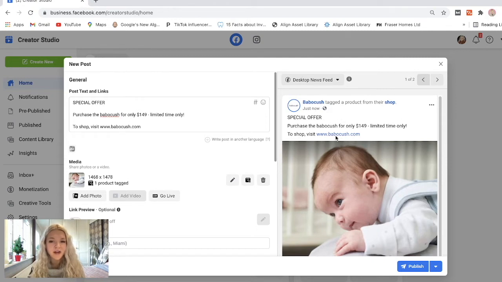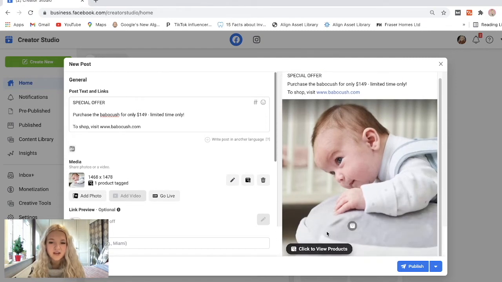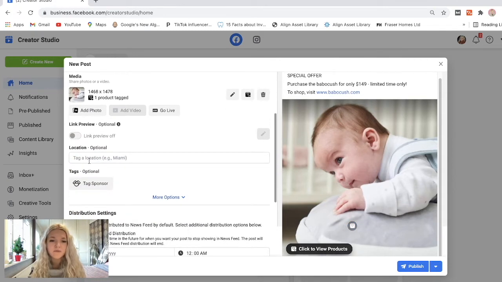Then I've got my call to action at the bottom. You can see here I've got my little shopping bag so people can see the product, the name of the product I've tagged. What I can also do within Facebook is add a location. Let's say I may be location based. Let's say I'm a service, a beauty salon, maybe based in London. I can certainly put London in as my key location there.